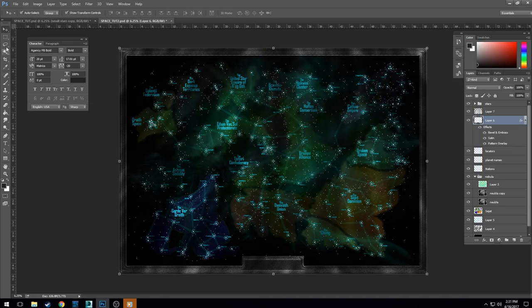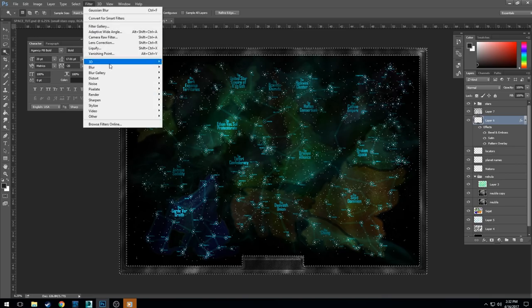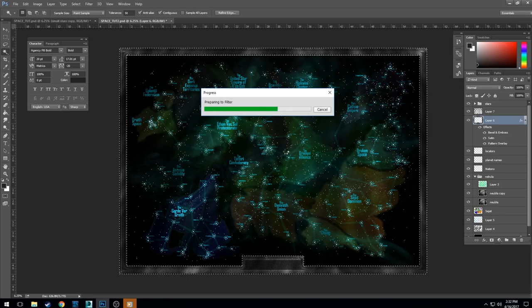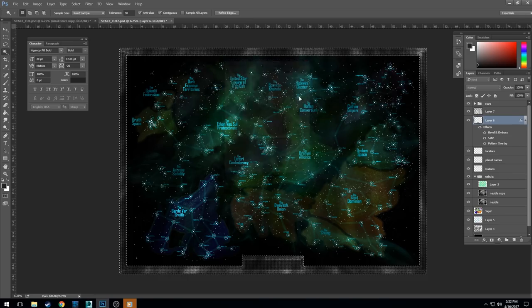Then what we do, we select the center area, because that's our square. Control Shift I to invert it. Back down here, and we're going to go with surface blur. Which is not going to work because this needs to be rasterized. So we're going to rasterize it first, and that just converts all the bits into a single layer.